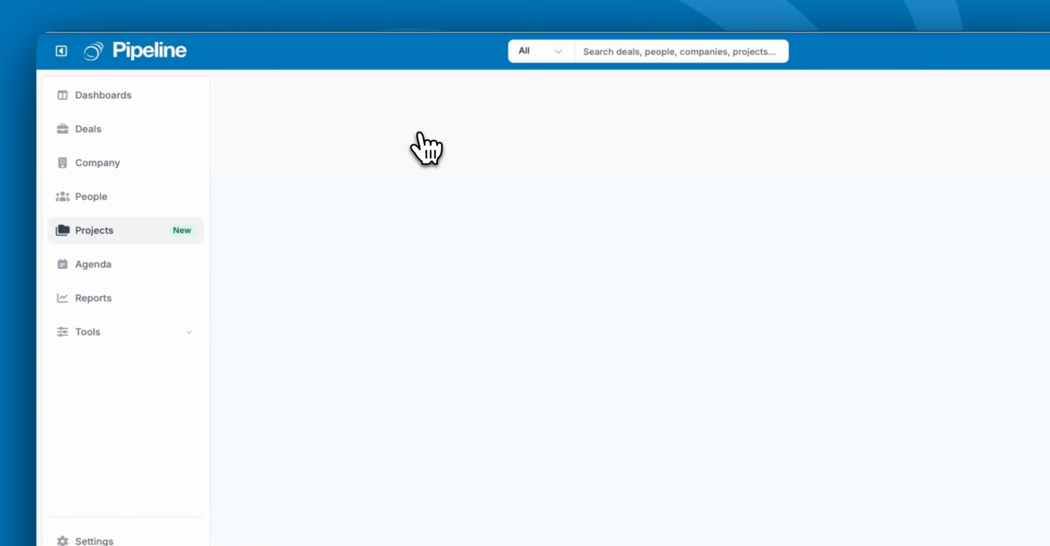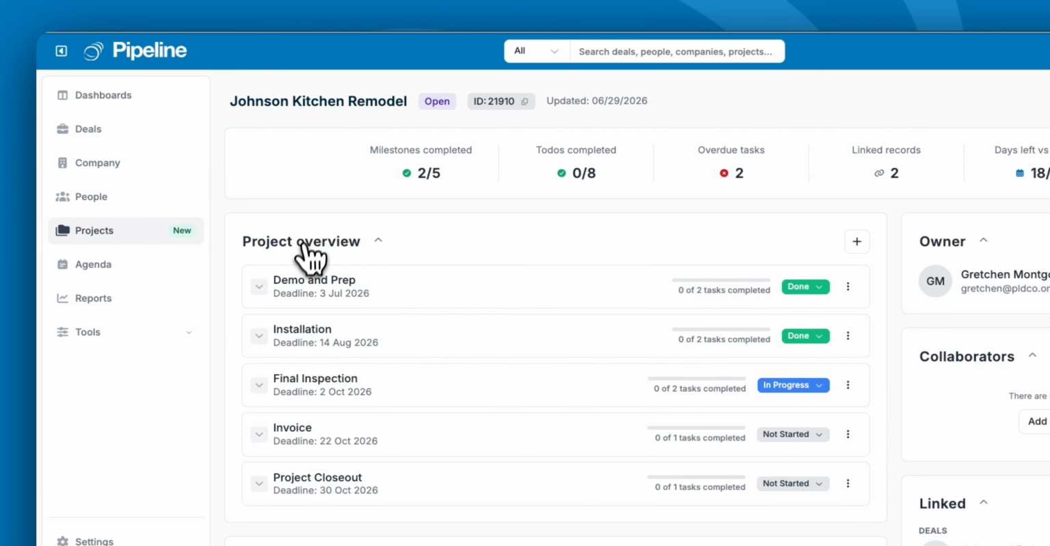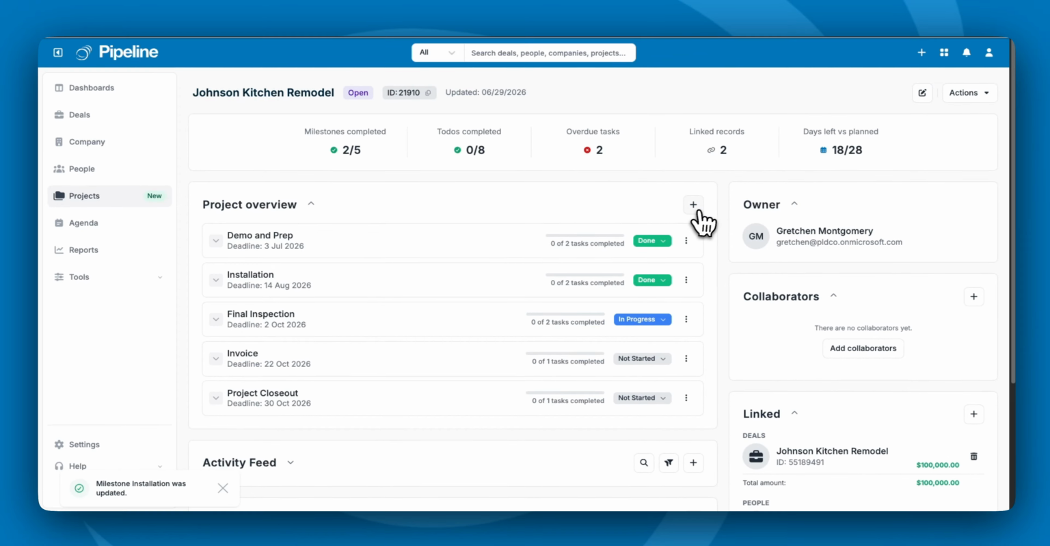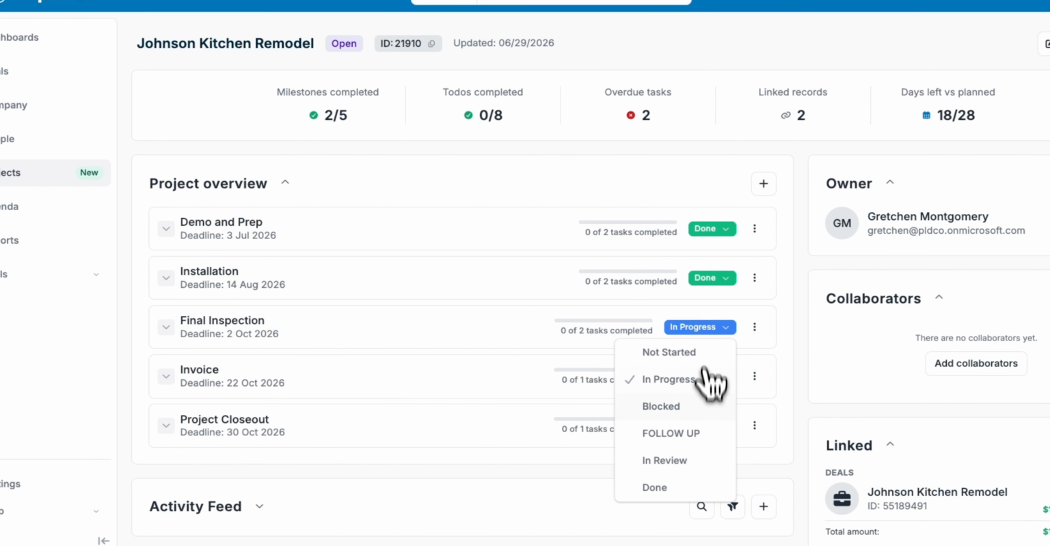If we go to the list view, you can click into the project. You'll land here in the project overview. We can see the final inspection is actually in follow-up now.